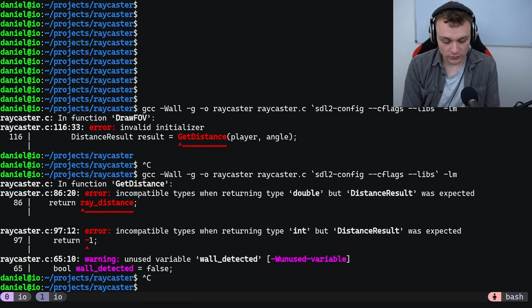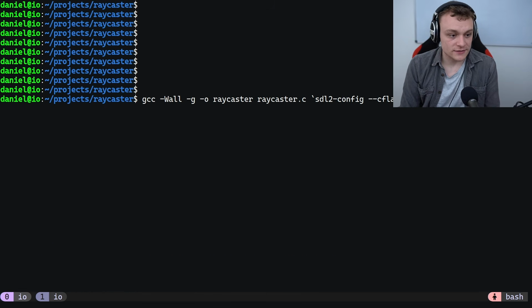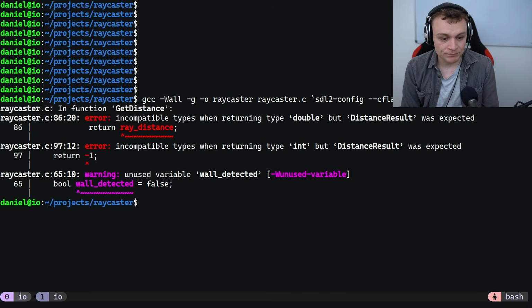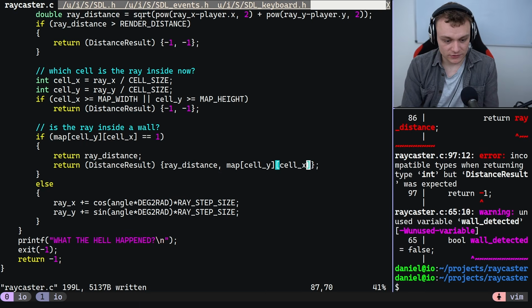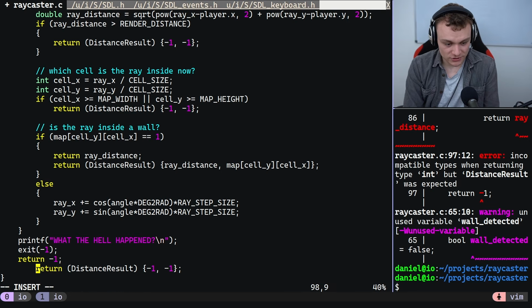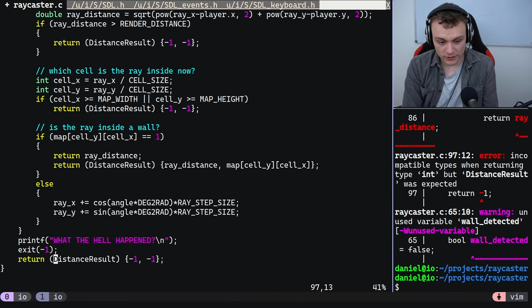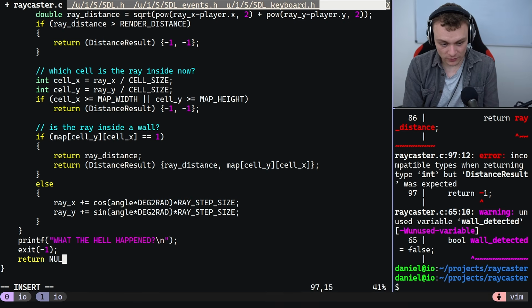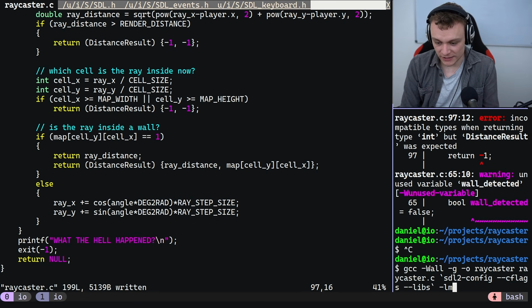Okay, there's still an error. Let's see what that error is. Get distance, incompatible types when returning type double. Of course, down here there's yet another one. So let's return an erroneous object here as well, or maybe even null, because this will never be called anyways.